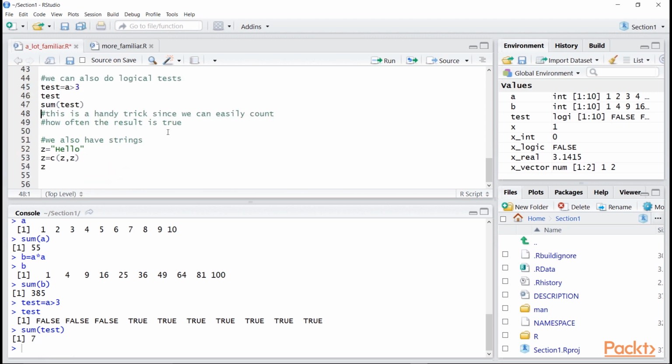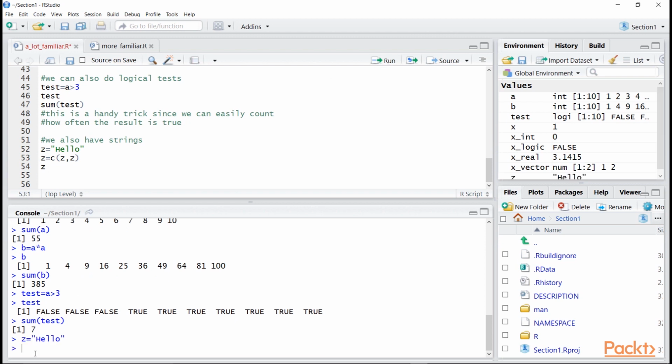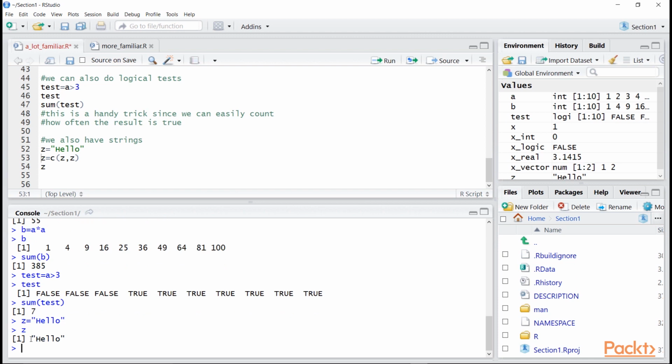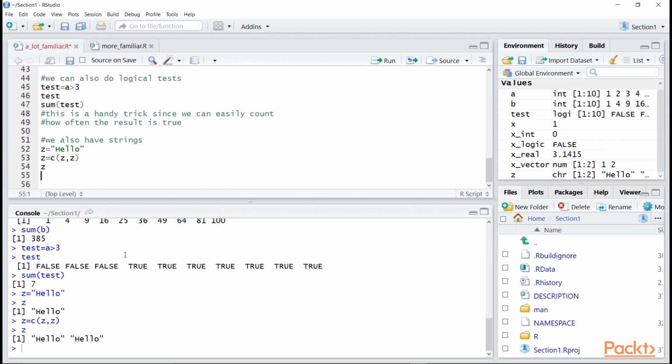We also have strings. So I can go Z is equal to hello. So if I print Z, that's hello. I can also concatenate Z twice. And if I print Z then, I get it twice. So hello, hello. So R has the standard variables that we're used to. We have integers, we have real numbers, we have logic Boolean variables, and we also have arrays. In this video, we saw how R uses strings, numbers, and arrays.